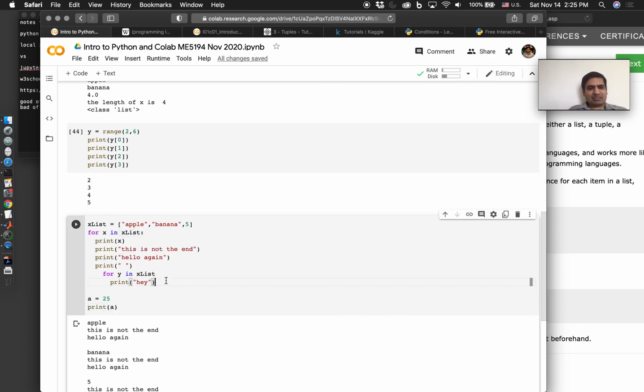So what do we expect to happen here? For every x in x list, it will first print x, and then say this is not the end, and then say hello again, and then print this empty line. And then it will go into an internal for loop, and then for y in x list, it will print hey, and then print hey 3 times because there's 3 elements in x list. I'll say hey, hey, hey, and then go back and do that for the original loop. Okay.